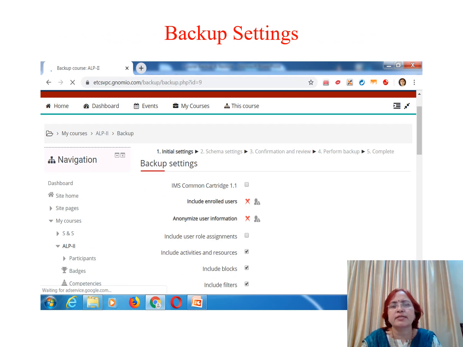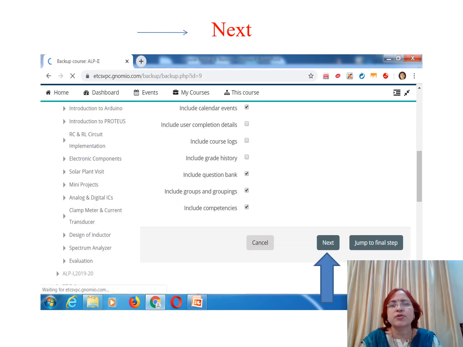Now, backup settings. As we are creating a course for the new batch of students, we are not interested in the information of previous batch students. So you can see here we have rejected the user information and enrolled users, this and this one. In backup settings we have to select the question bank from the previous course. That means whatever quizzes we have created already should be retained in the new course.